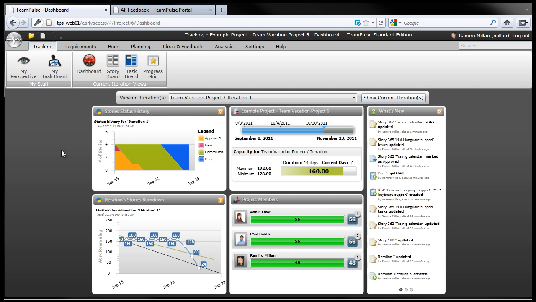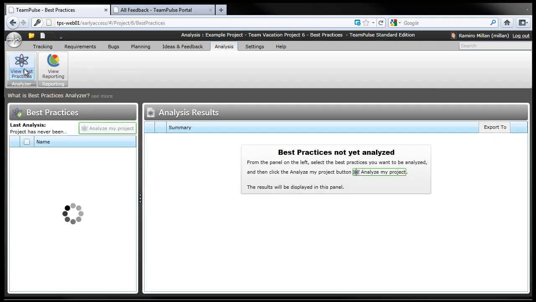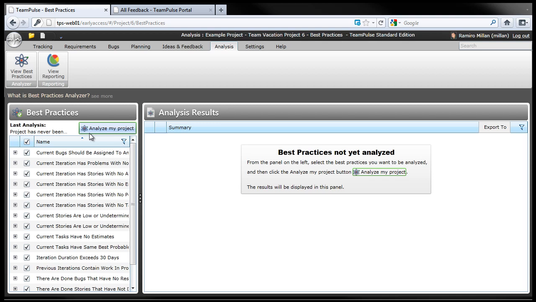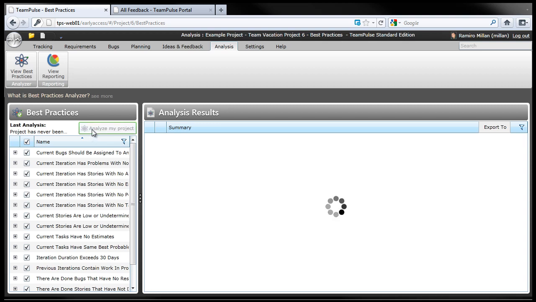Alright, so now let's actually move into our analysis section of TeamPulse. One of the greatest parts about the application is the View Best Practices Analyzer. This is unique to TeamPulse, and the great function of it is that you can actually use it maybe when you're grooming your backlog is a good time to analyze your project and look for anomalies.